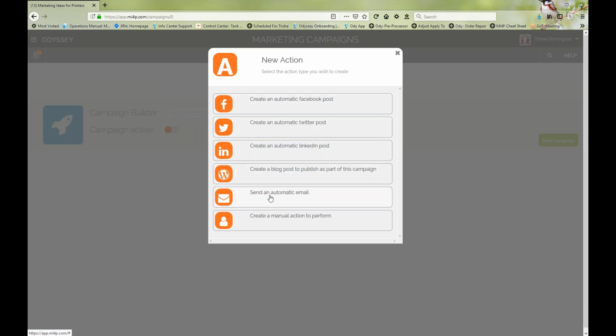Would you like to send an automatic email? Or do you want to create an internal manual action to remind somebody or have something show up in the alert bell so that something needs to get done? I'm going to go through each one of these in this campaign and set up at least one of each one of these, and I'll show you how this goes. So create an automatic Facebook post. I do know right now our developers are updating something to make the Facebook posting a little bit smoother and easier. So I'm hoping that I can still go through and at least show you how to set it up.